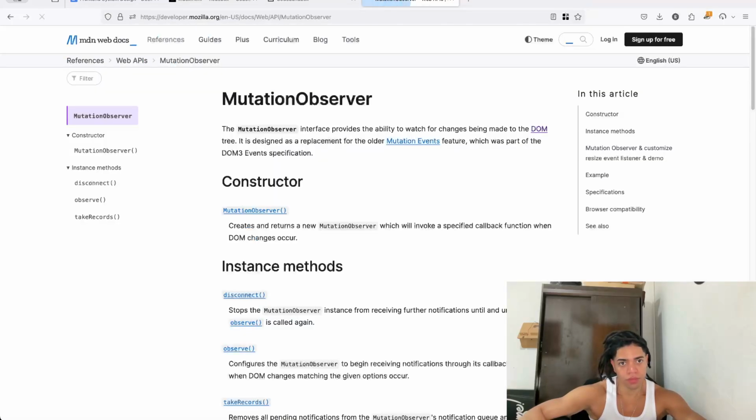So the Mutation Observer interface provides the ability to watch for changes being made to the DOM. Okay, to watch for changes, to keep track. I really love that people love to change terminology and words to make reality softer and easier to deal with. But it doesn't matter, because after all, you are being tracked. What's wrong with that? Watch.